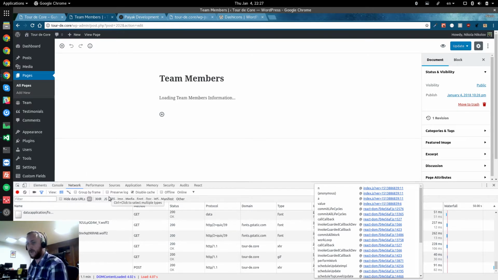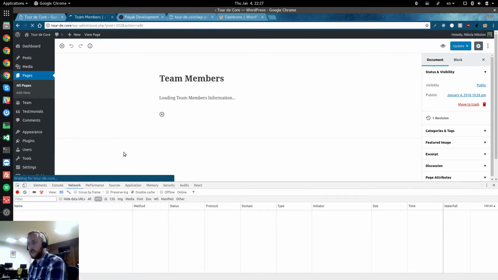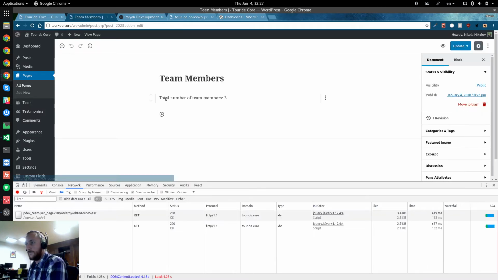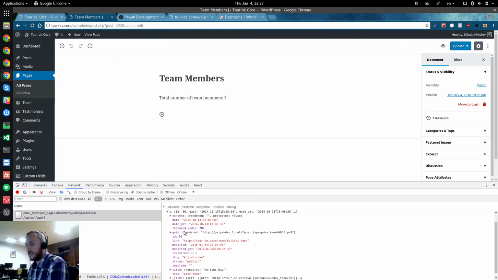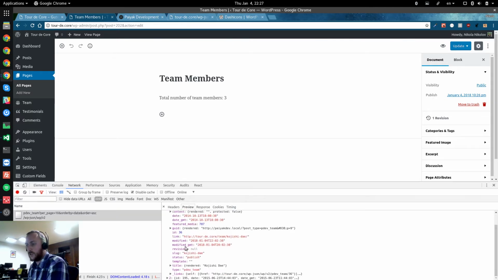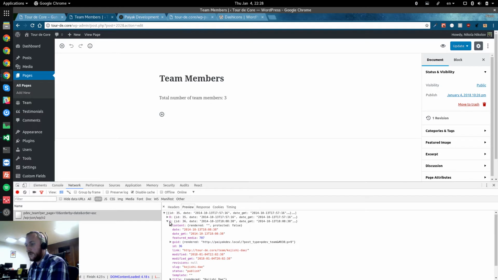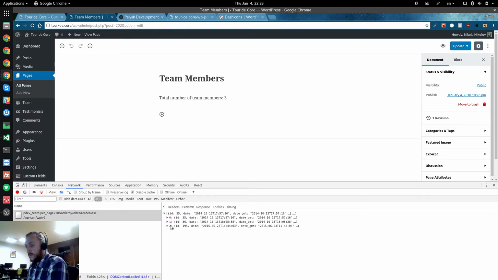So if I reload here, we should in theory see the number of team members we have. There we go, sweet. And as we can see here, we have a request that's sent to pdef team, and it gives us back the information from there. Now, here's the interesting part. I have to see how we're going to put the custom fields into the REST API response.